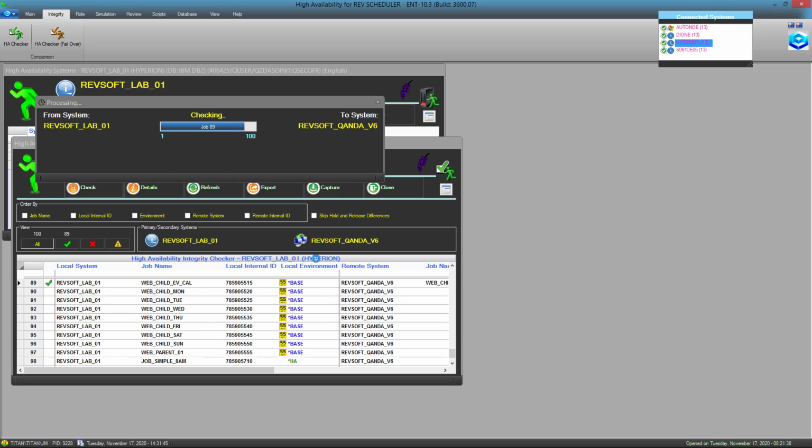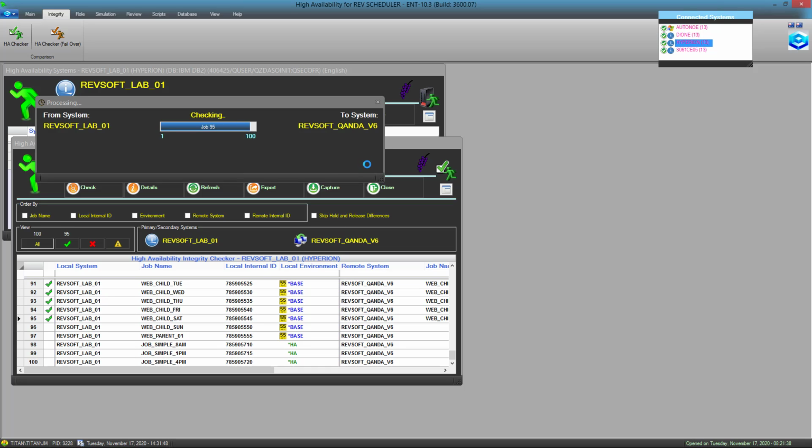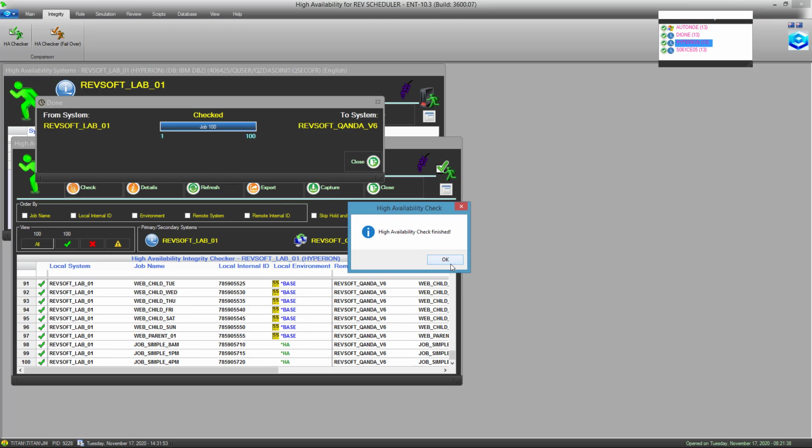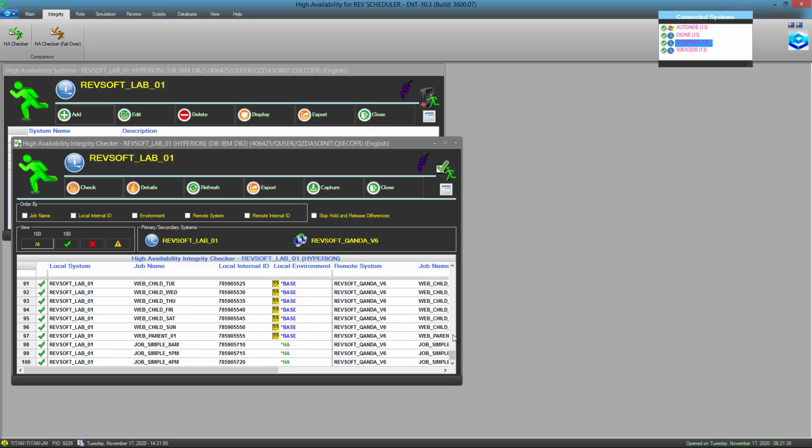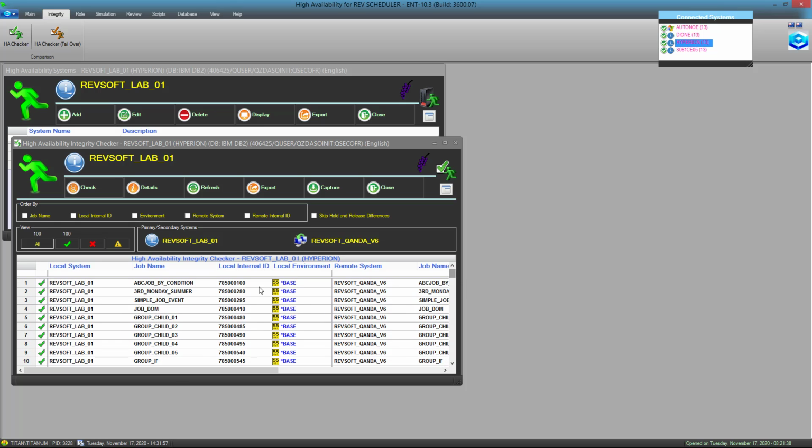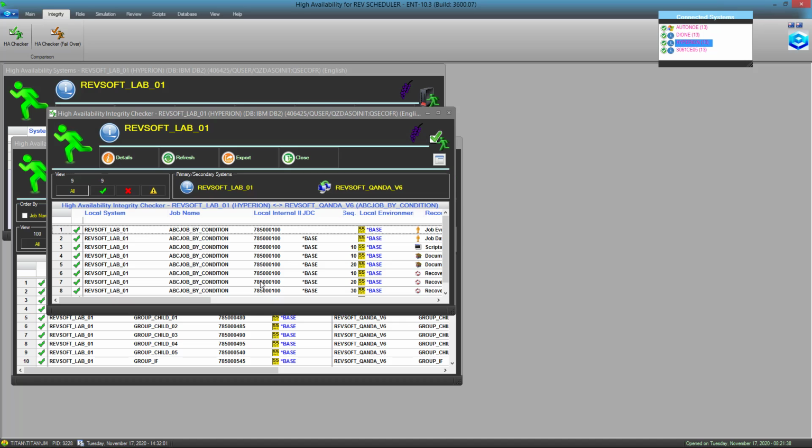So this one, we're up to 88, we're nearly done. So we'll get through that. We'll see how many there are. And there is 100. Okay. Now we can even check any of those jobs. Just by double clicking on the job, it will bring it up on both servers, with the primary server on the left, the failover on the right.